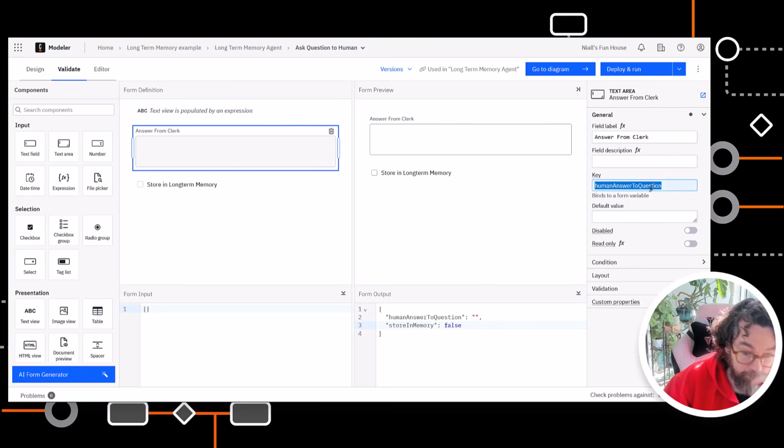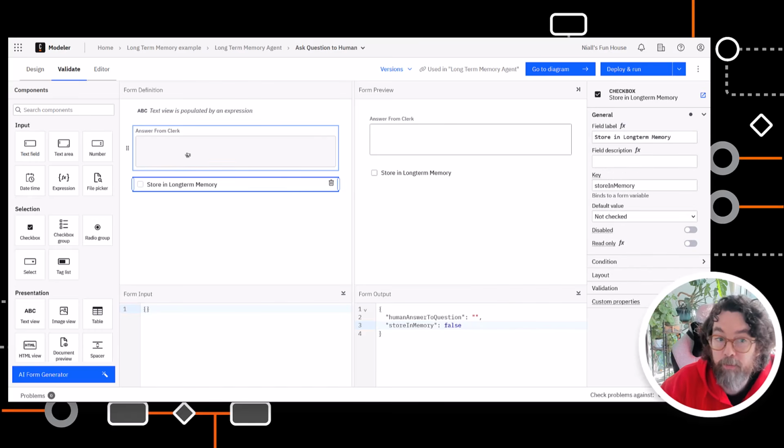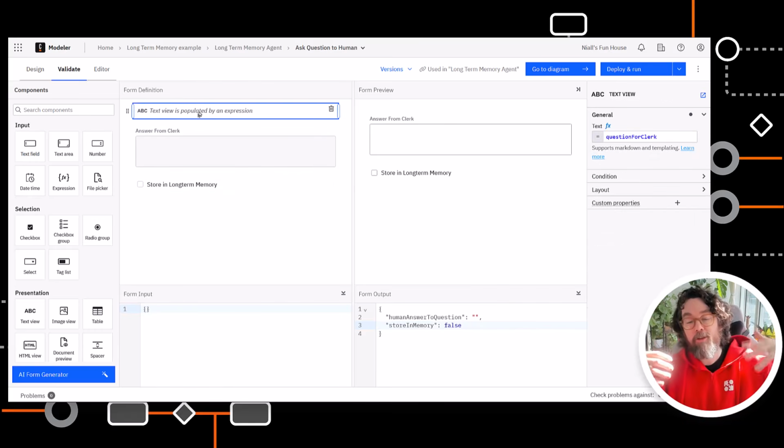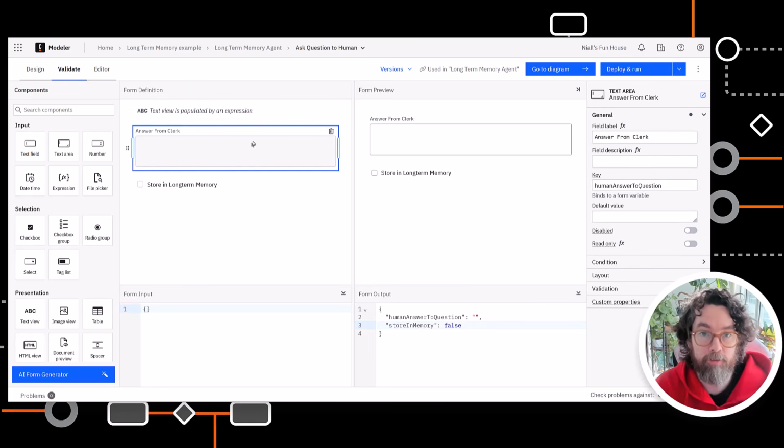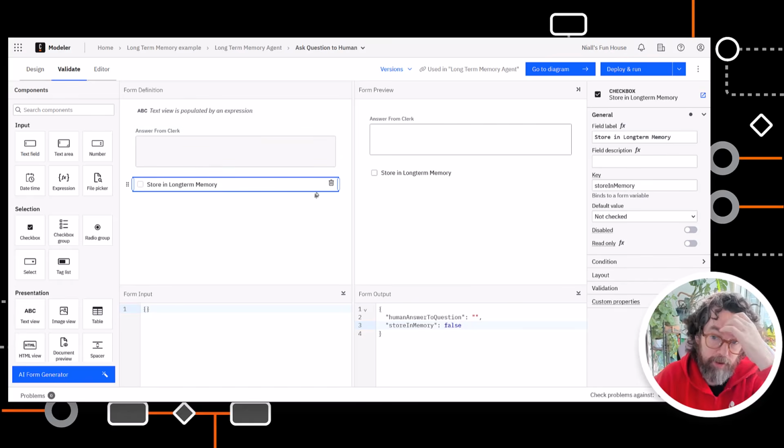So this is the output, and it also has a second output called store in memory, because each time it gets asked a question, the answer is either relevant for, let's say, the next agent that might run, or maybe not. So what we're going to do is create a simple flow to make sure that if the clerk decides the question's valuable enough, we're going to store it in long-term memory. So in the meantime, we've got that configured.